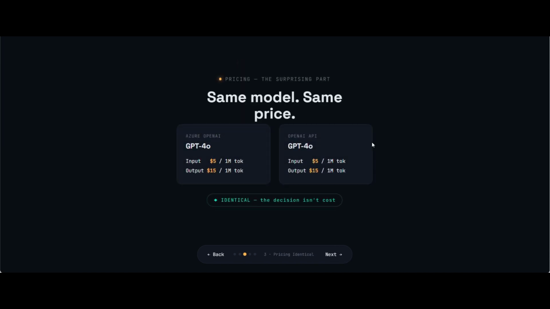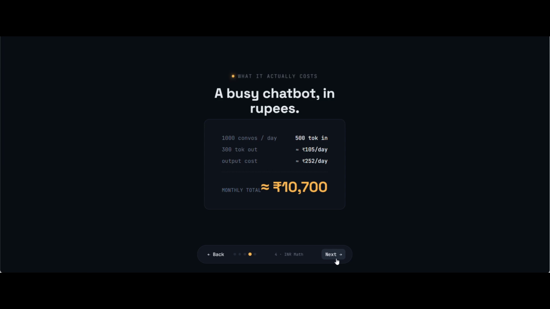Let's start with cost. The GPT-4o pricing is identical. Same model, same price on both platforms. So the decision is not about model cost, it's about everything else. About 10,700 rupees per month for a busy chatbot on either platform. So what do you actually choose based on? Let me show you.